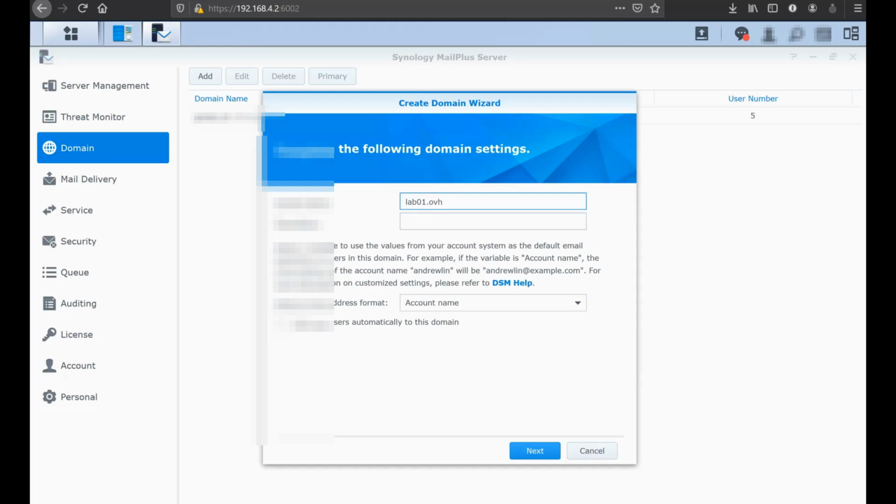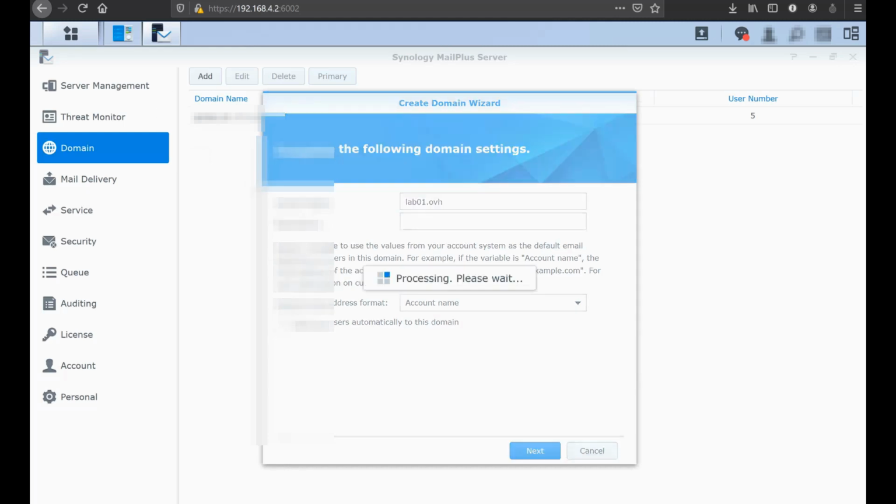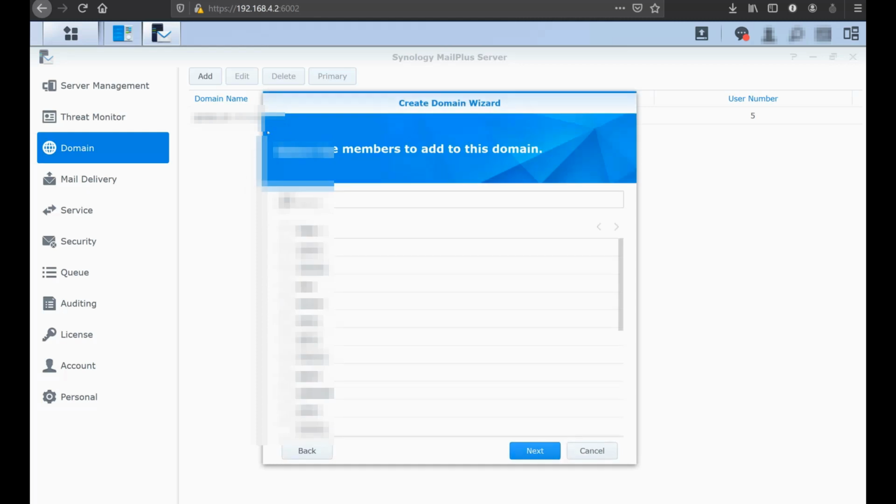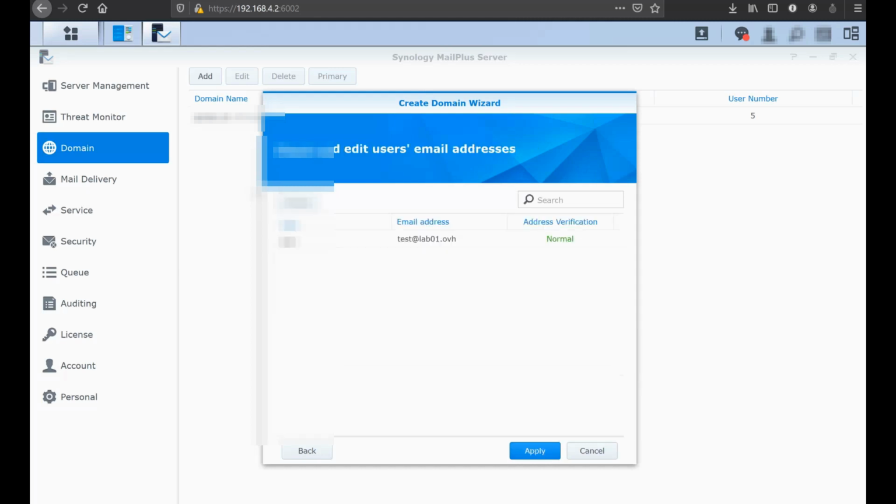lab01.ovh. Description we don't need. And the default email address format, it's the account name, because that means that the email address will be my account, and at the end you will have the domain name. Okay, so we just click next. We will add our test user, and as you can see here, we'll have our test at lab01.ovh. This is just perfect.